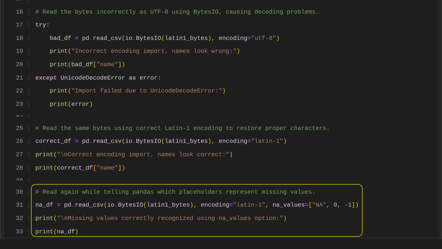We load the CSV data again, this time telling Pandas to use Latin 1 encoding, so special characters are read correctly. We also specify which entries should count as missing data by setting the missing values option to include the text NA, 0, and -1. This makes sure these placeholder values are treated as missing in the data frame. Finally, we display the data frame to verify that the missing values have been correctly identified and handled.